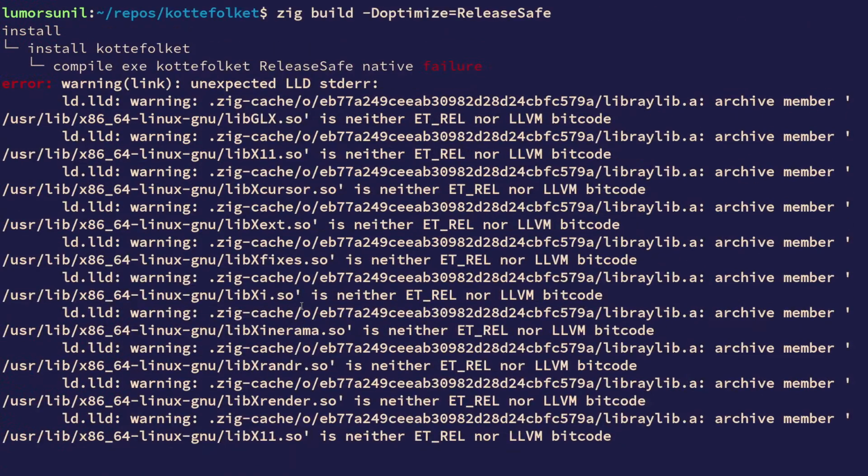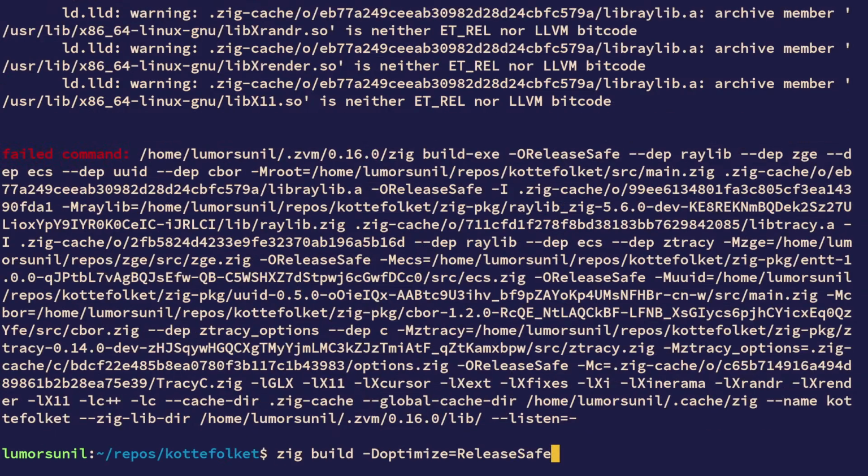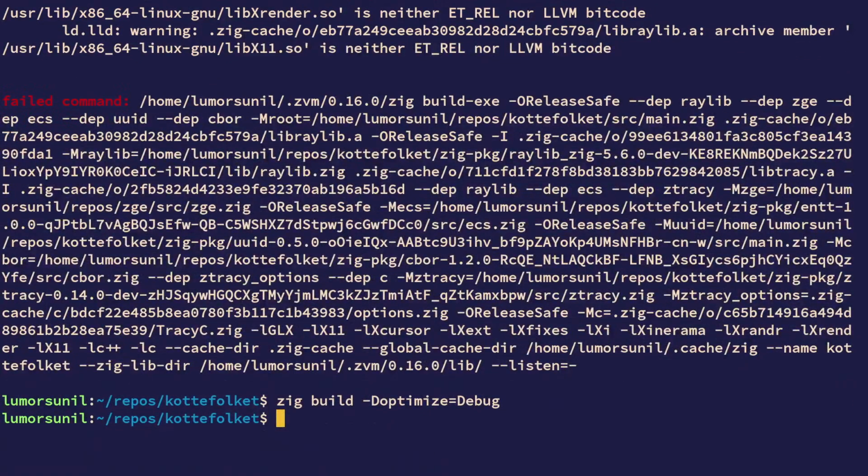Okay. Well, whatever. That's not great because that means I can't compile. Like I can do, you know, optimize debug. That works, but not release. That's interesting. Okay.